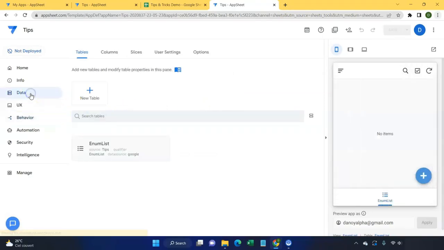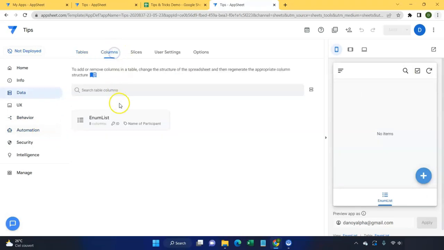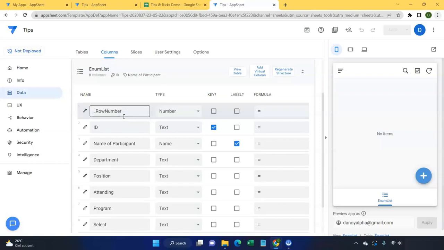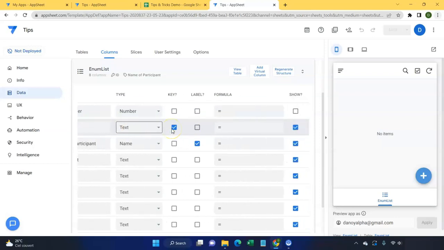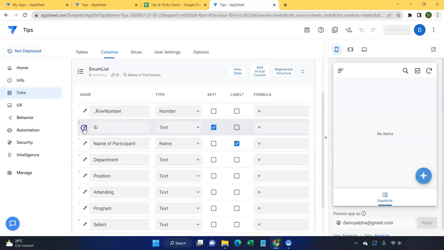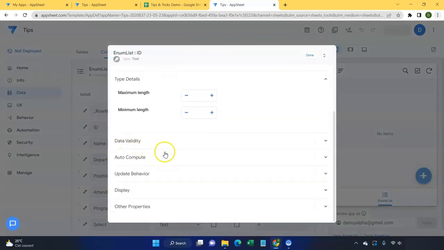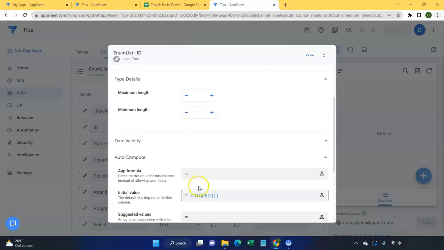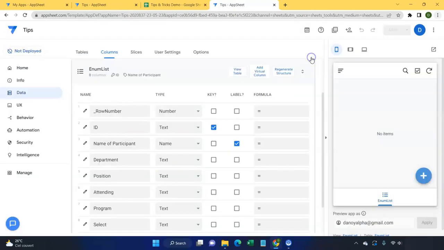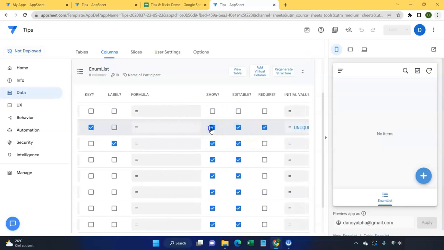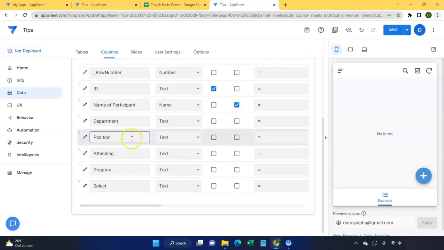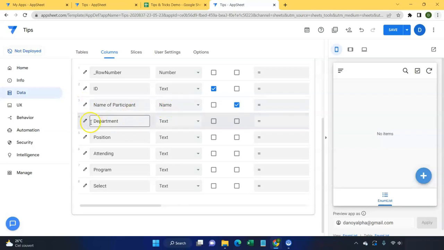You come to data. This is our table Enumlist. We're going to come to columns. And like I always say, the very first thing you need to do is to set your data types right. We know that ID is the key. Automatically AppSheet is going to provide the unique ID function in the ID column as a key. We don't want this column to show, so I'm going to take off the show. The name, participant, is a name, which is good.